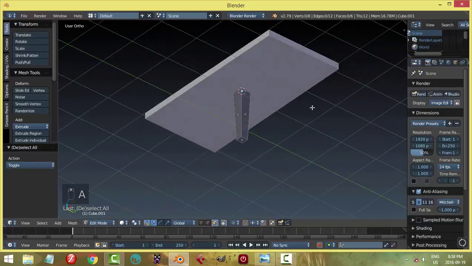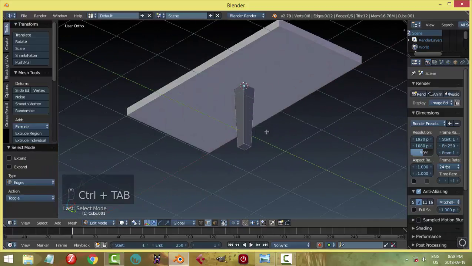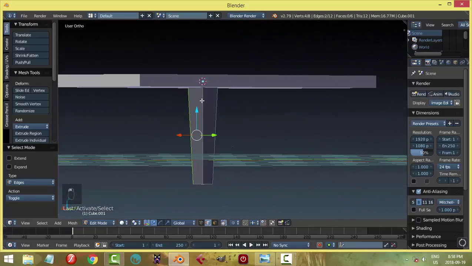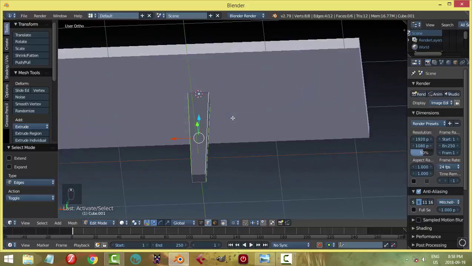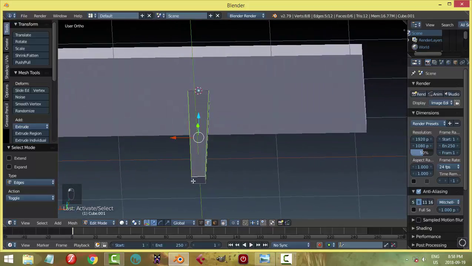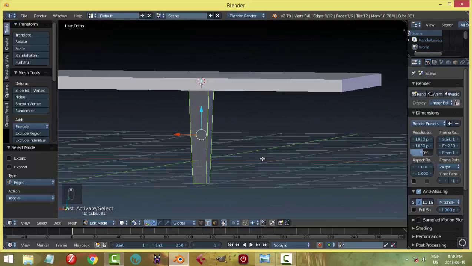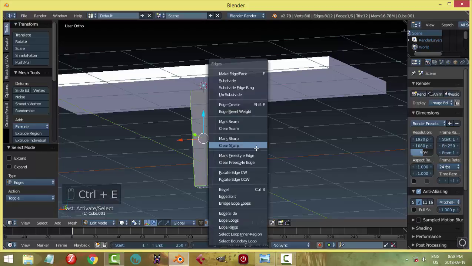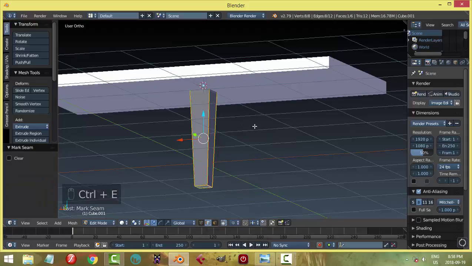Okay, so that's going to be my table leg, and for this I'm just going to select the sides. In edge selection, I'm holding Shift just to do that. And we'll select the bottom edges as well. We can mark seams just like that. I'm not going to worry about the one under there. I could delete that if I wanted to, which probably would be a good idea. Control E and mark seam.